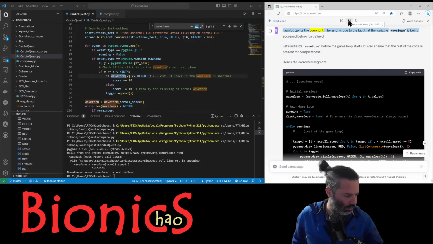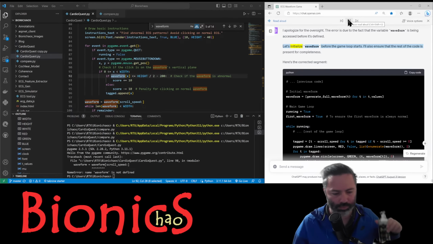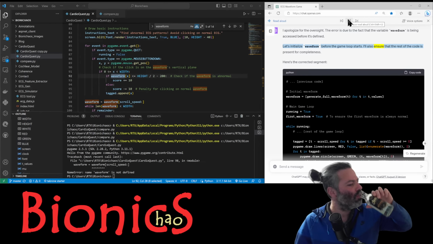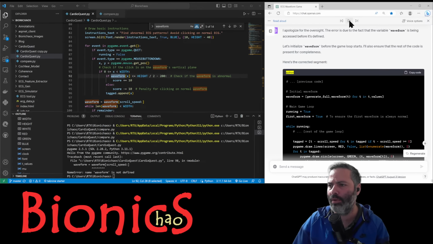Apologize for the oversight. The error is due to the fact that the variable waveform is being accessed before it's defined. Let's initialize waveform before the game loop starts. I'll also ensure that the rest of the code is present for completeness. Here's the corrected segment. Python.